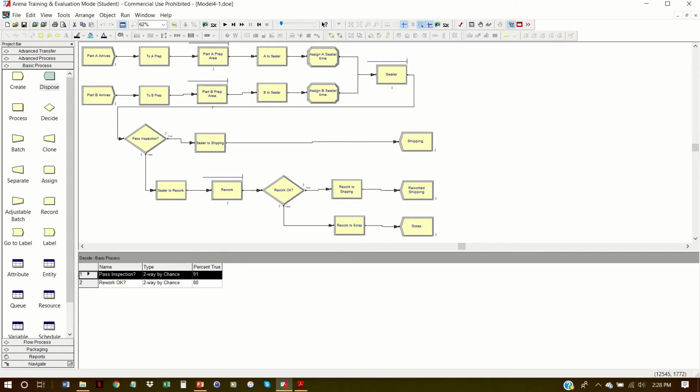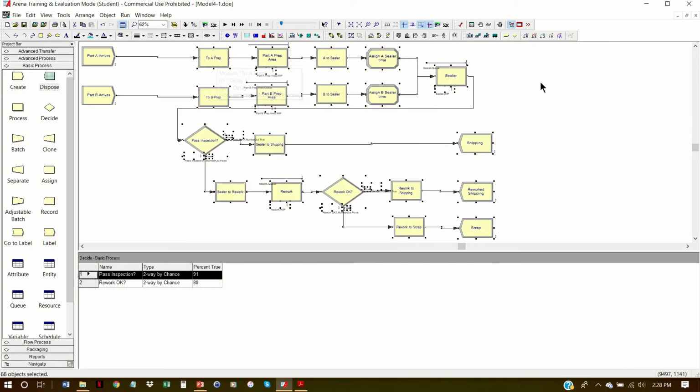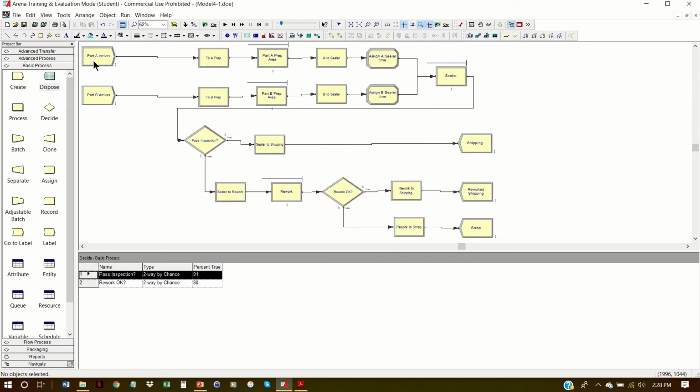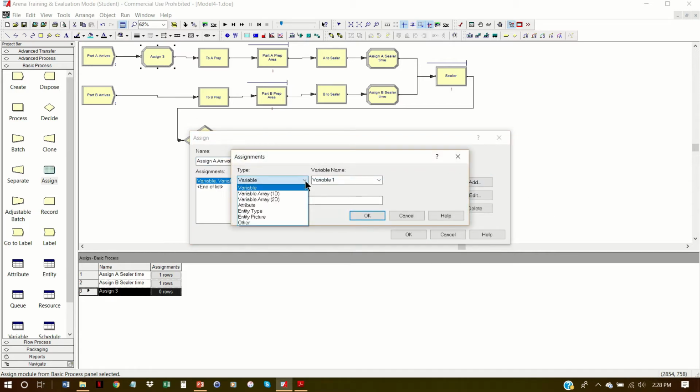So I'm going to stop running this model, and I'm going to make a few modifications. I am going to move all of these guys over so that I keep track of when each of these parts arrive. So I'm going to add an assignment now. I'm going to add an assign, and I'm going to call this assign A arrival. Again, this is an entity attribute, and I'm going to call this arrival time. And the value for this is going to be T now, which is the Arena expression for current simulation time.